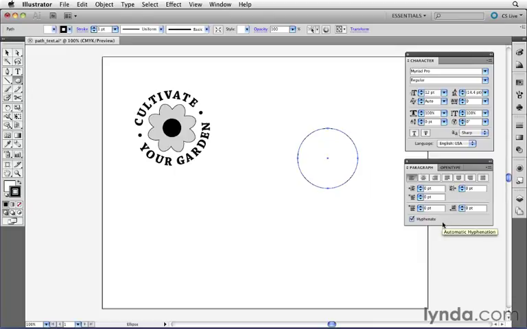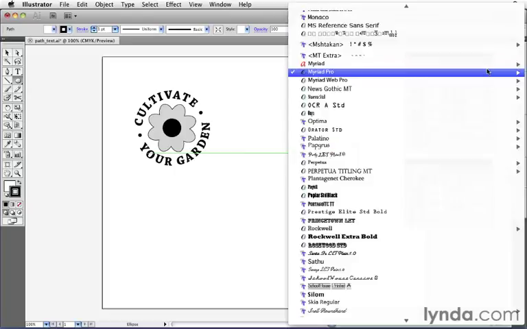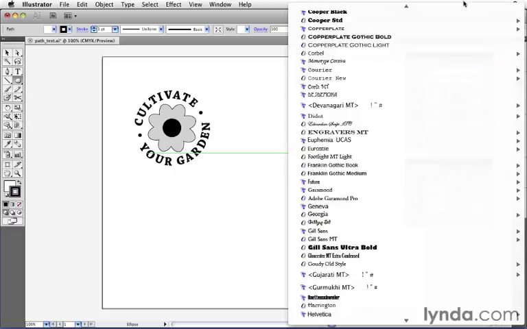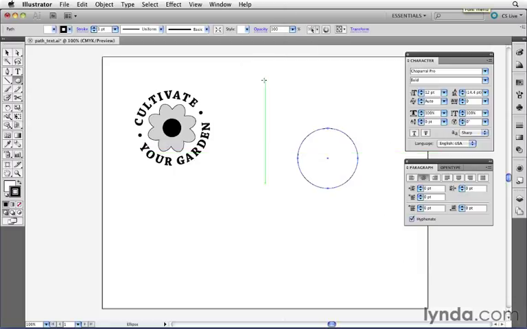I want my text to be centered, so I'm going to click on the Align Center option, and I want to use Chaparral Pro Bold for my typeface. So from the pop-up over here, I'm going to choose Chaparral Pro, and I'll choose Bold. And I'll use a typeface a little bit bigger, maybe around 24 points. Great. Now I'm ready to add my type to this circle and create a type on a path object.